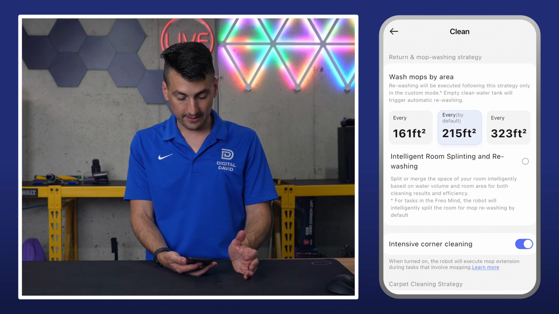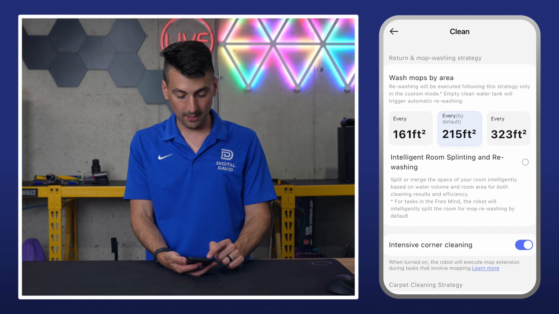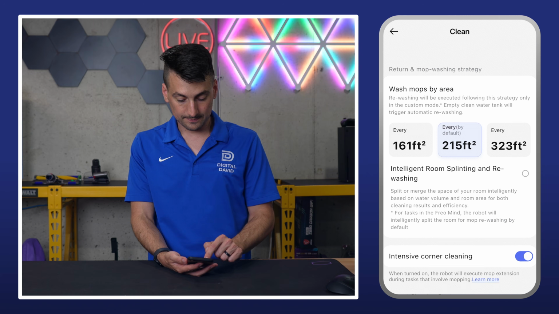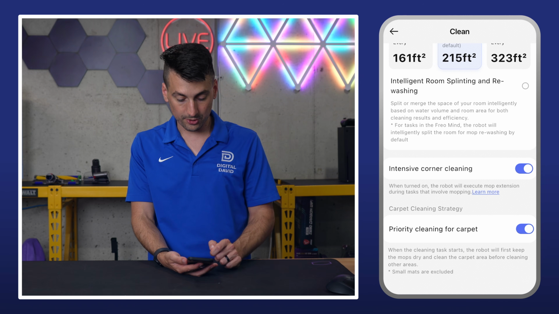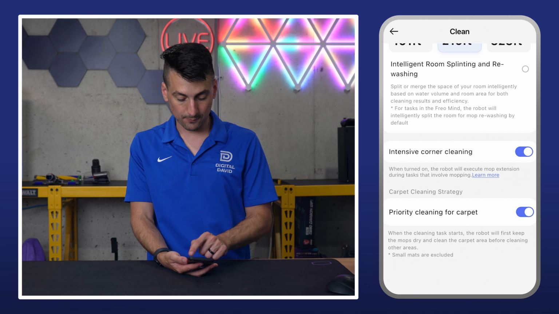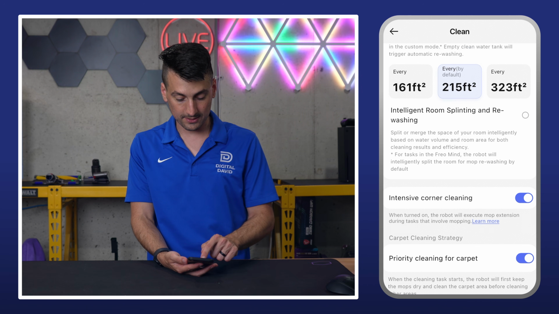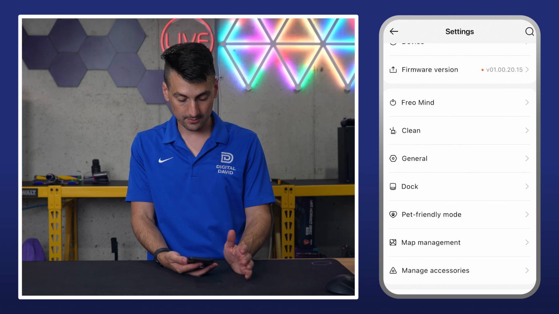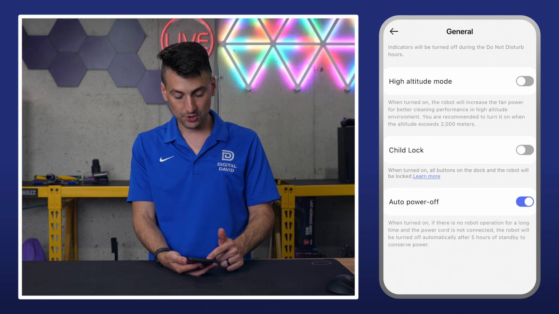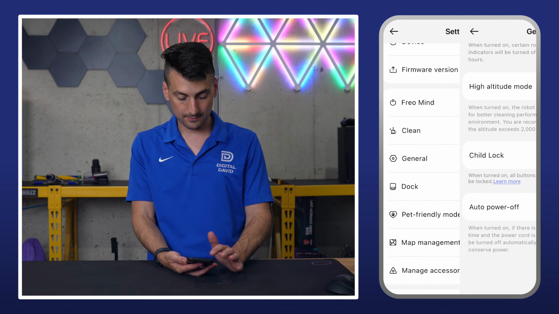Then we have our clean settings. So wash mops by area. So you can see the different options we have here. So just choose the square footage that works best for you. Intelligent room splitting and rewashing. Intensive corner cleaning, priority cleaning for carpet, right? So you can adjust all these cleaning strategies. Then we have general settings: do not disturb mode, high altitude mode, child lock, auto power off.